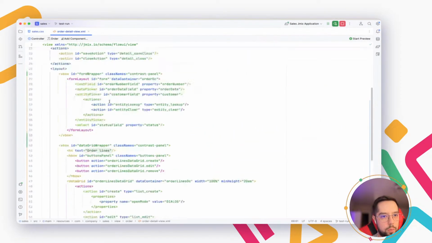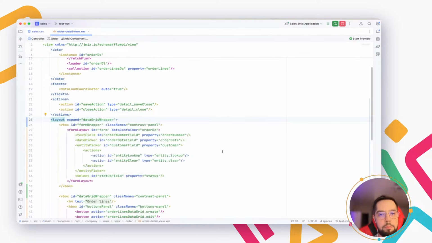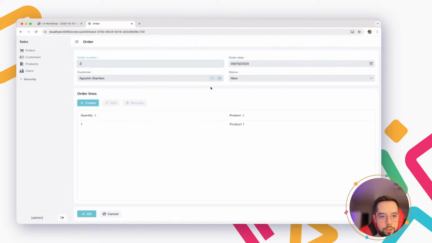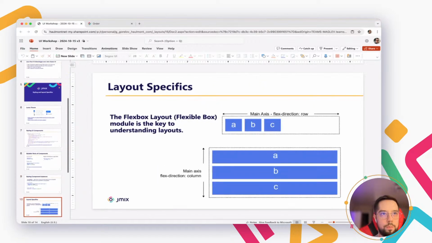So I go back to my order detail view and expand the data grid wrapper. Let's refresh the page. Okay, now I'm happy. Let's go back to our presentation.